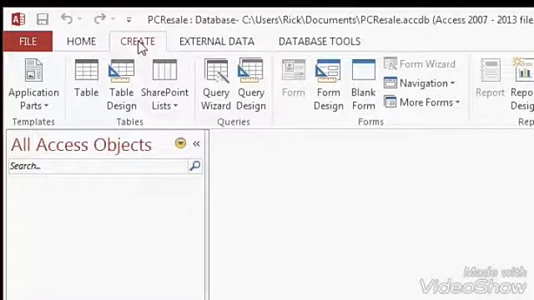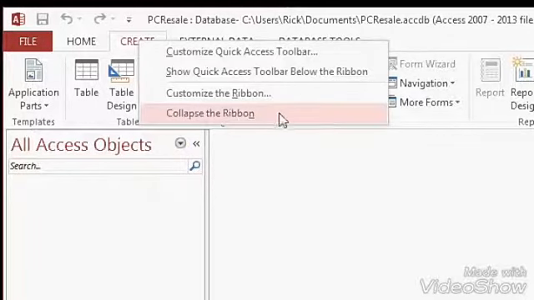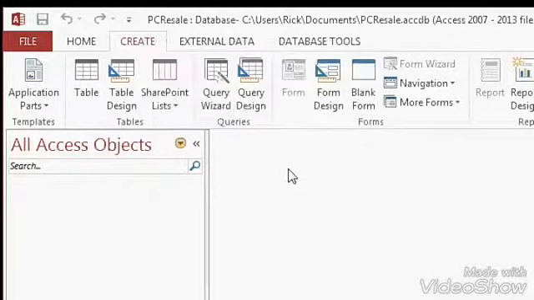As with everything in Microsoft Office, there's 5 ways to do just about anything you can think of. So you can also right-click on a tab header and go collapse the ribbon. I generally find one way that works best for me, and just remember that one. No need to remember 5 ways to do everything.